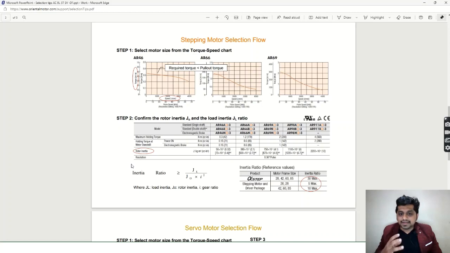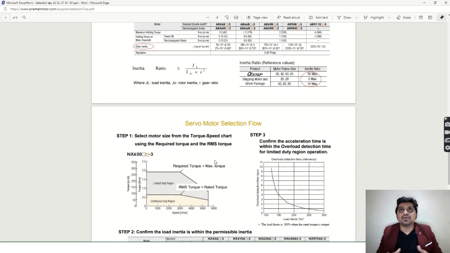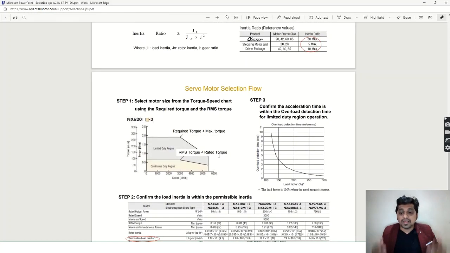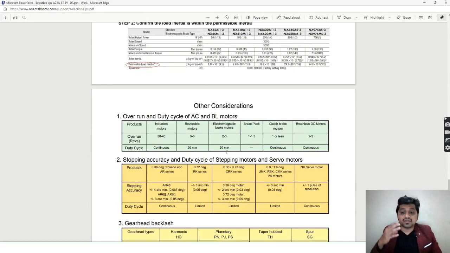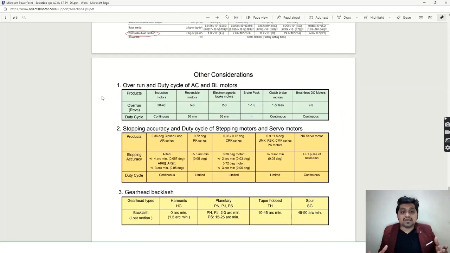So this is how we can calculate all these parameters, because in all the applications it is not possible to calculate all these things, because sometimes the systems are complicated and complex. Also here you can see the permissible load inertia of the motor is given. So how much inertia the motor permits, we can cross verify. And the other considerations like duty cycle and overrun are given here, so you can read more about that.